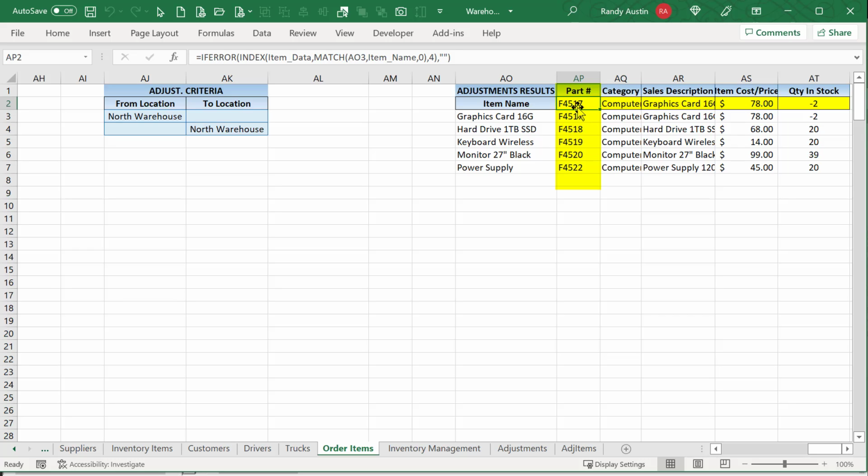I want to bring in the part number from our items database, and I want to bring in the category, the sales description, the cost or price, and I also want to know the quantity in stock. But is it all the quantities of all locations, or is it quantities based on one specific location? Well, that we need to know. So how are we going to know that? Well, we can use a little bit of a formula. Then we're going to bring down these formulas automatically as we get the results. We'll know the last row. I'm going to bring down these formulas.